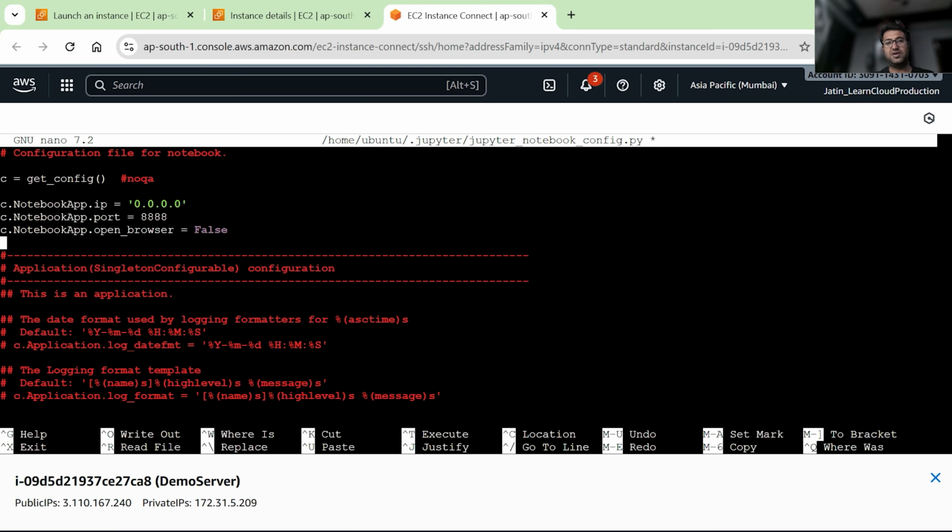And I'm going to add it. Okay, now this is a nano editor. Like you have in Windows, Notepad++, Notepad, WordPad, all these are editors. Similarly, in Linux, you have different editors. One such editor is nano editor.